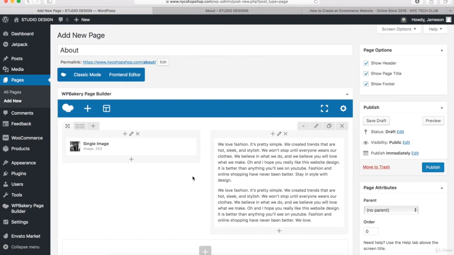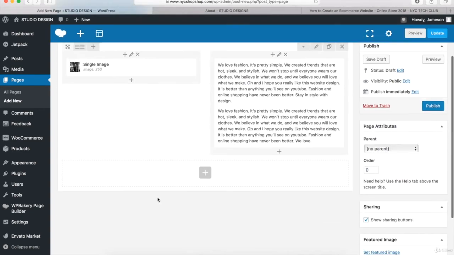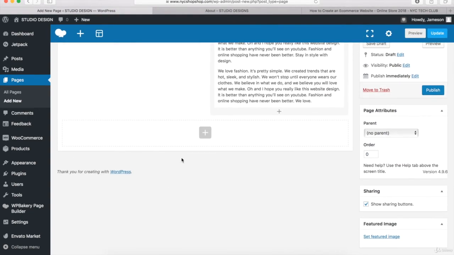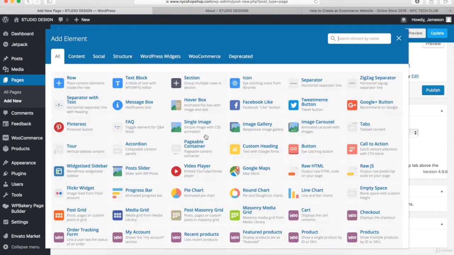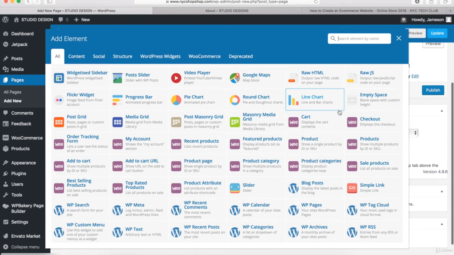And now we have our first row of content for our About page. And what I want to do now is add some space over here just to give it a little bit more room before we add our next row. So I'm going to click on the plus button right here. And then what I want you to do is find the empty space element. So that's this one right here. So once you find it, go ahead and click on that.